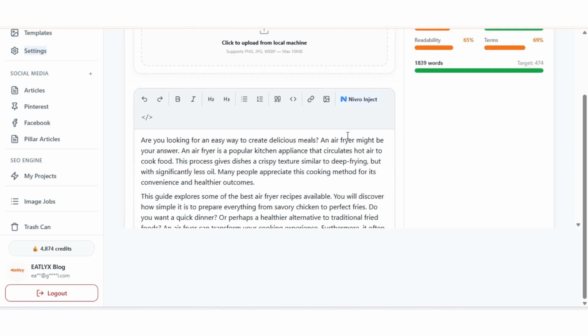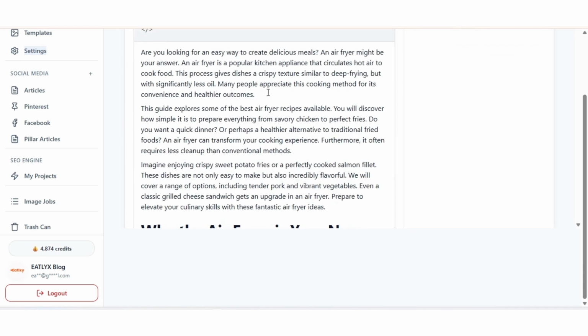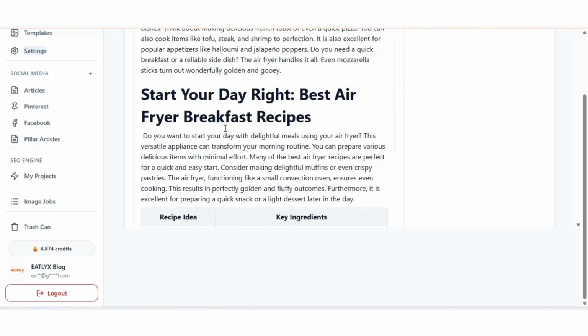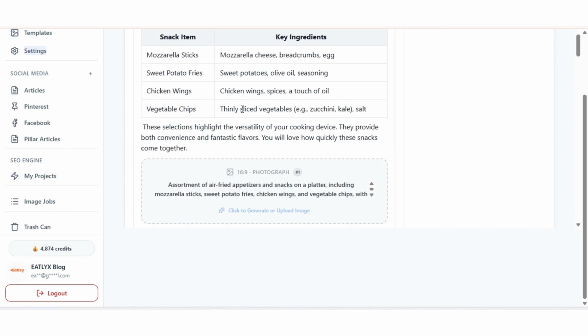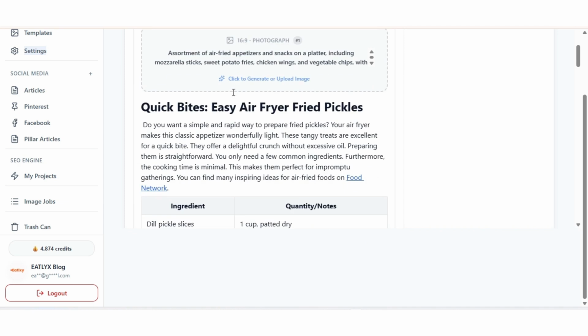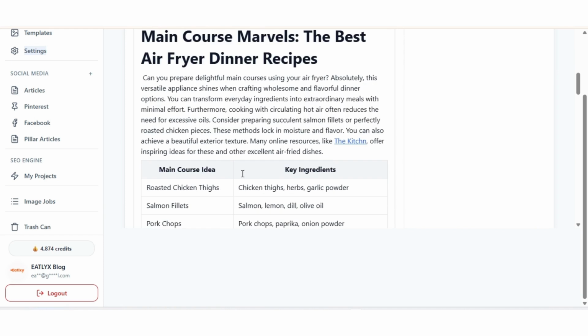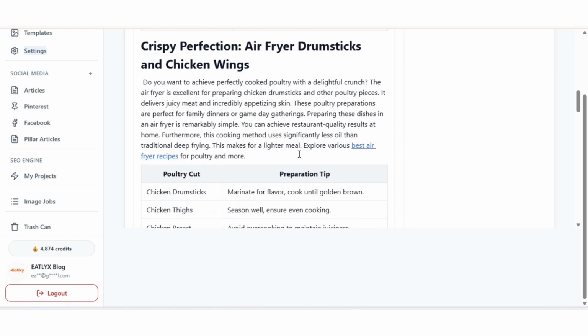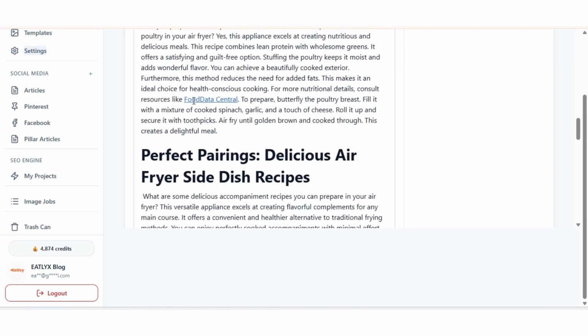As you can see now, it has written the article as it should be. So let's take a look. Very, very good. The internal links. And it's also possible for them to be external. Yes, this is an external link. The external link. Nice. Nice. This is an external link too.